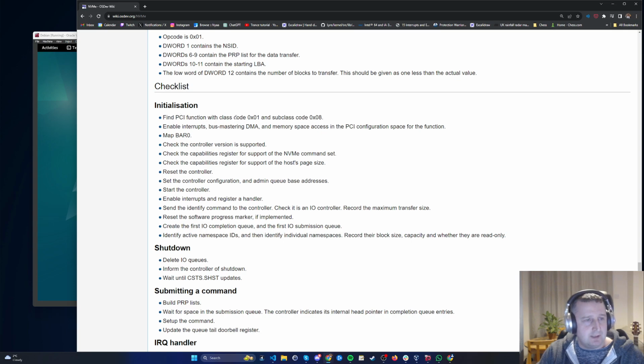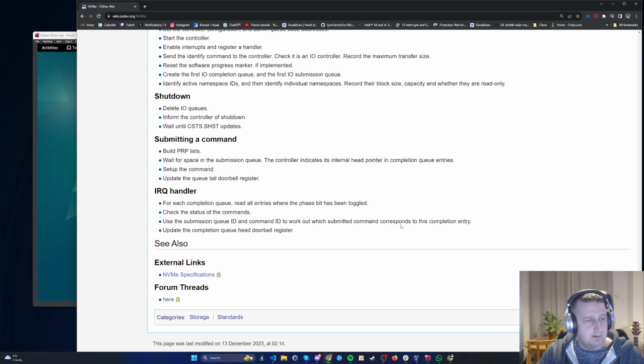Find PCI function with class code 1 subclass 8, enable interrupts, bus mastering DMA, memory space in the PCI configuration space for the function, map BAR 0. Reset the controller config, admin queue base addresses, start the controller, enable interrupts, send the identify command to the controller, check it's an IO controller, record the maximum transfer size, reset, control, blah, blah. For each completion queue, read all entries where the phase bit has been toggled.